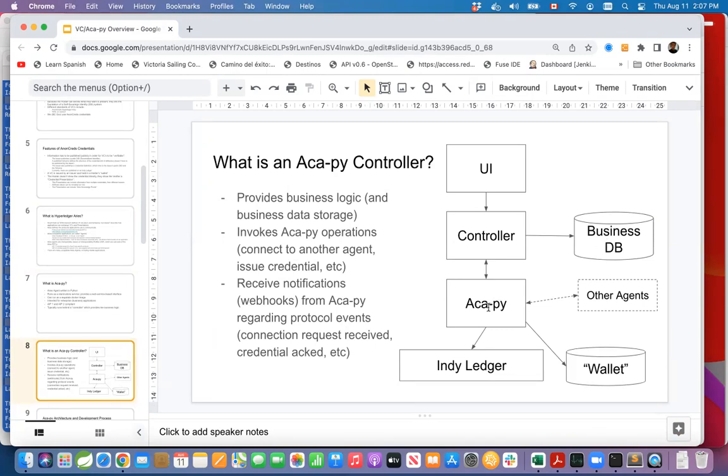There's information that obviously the controller needs to store about any stuff that it does. So for example, if you issue a credential, then typically you want to keep a record of the fact that you've issued a credential. In addition to the information you've got about the business, you also want to store the fact that you've issued that business a credential relating to the information that you've got about that business.